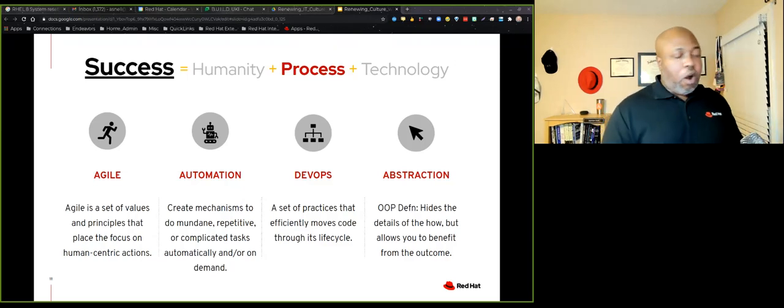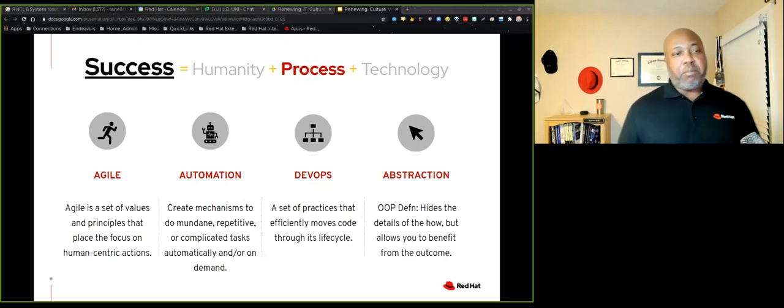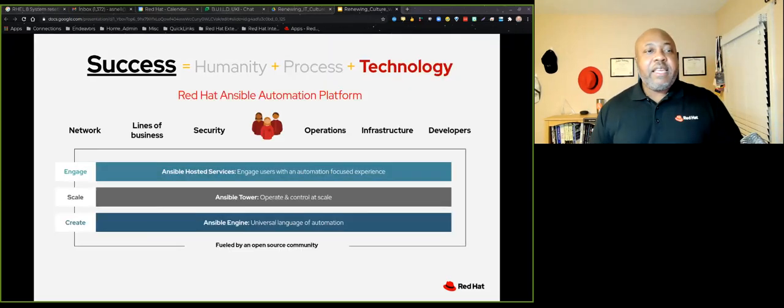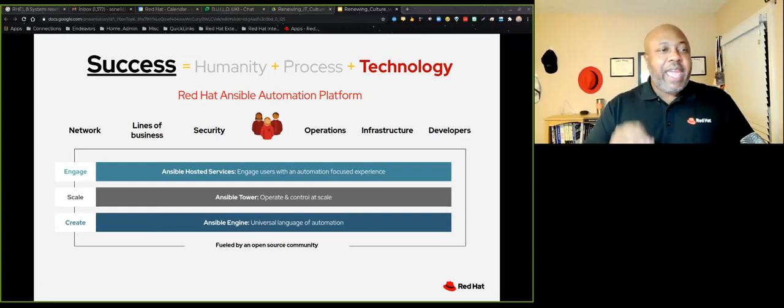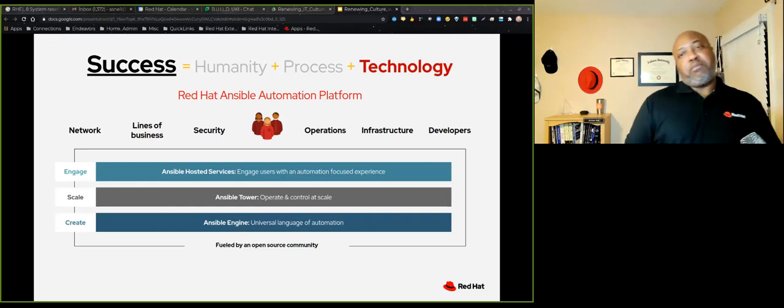But they don't have to know all the permissions and all the connections. They just know they can press the button. And then finally, the technology. And in this case, we're talking about Red Hat Ansible Automation Platform.